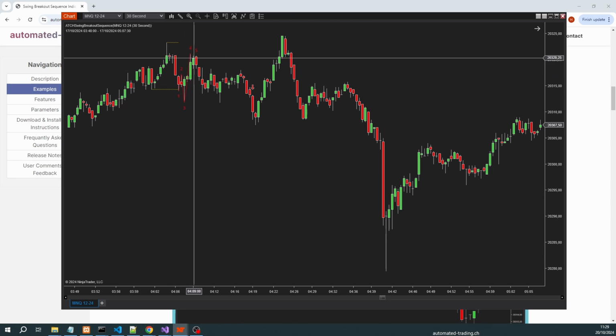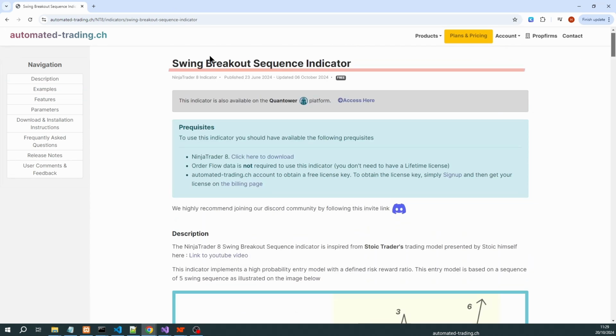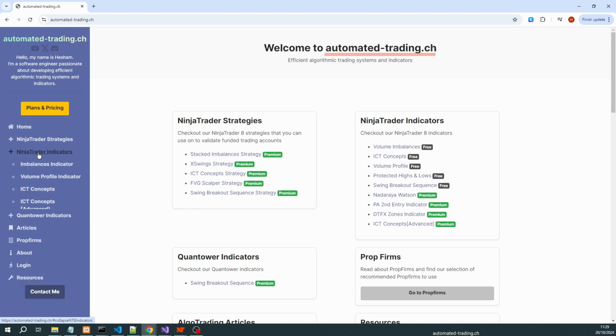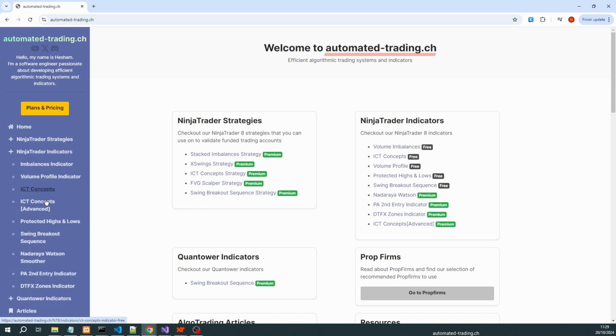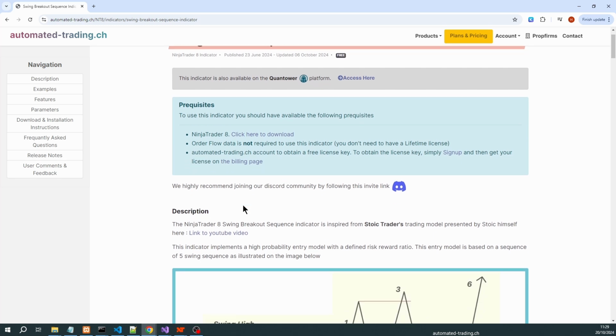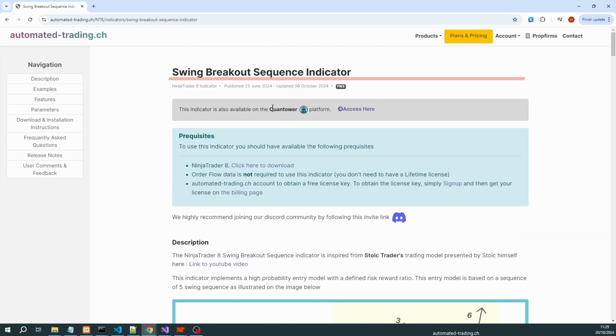swing points. So let me go back to the website, and if you go to the indicator page here, NinjaTrader Indicators, and go to the Swing Breakout Sequence, you can find some interesting links. You can find the same indicator for the Quantower platform. If you're using the Quantower platform, you can use the same indicator by downloading it here.